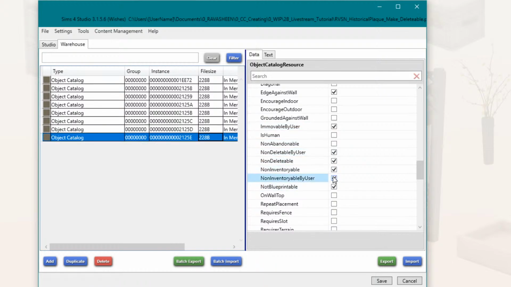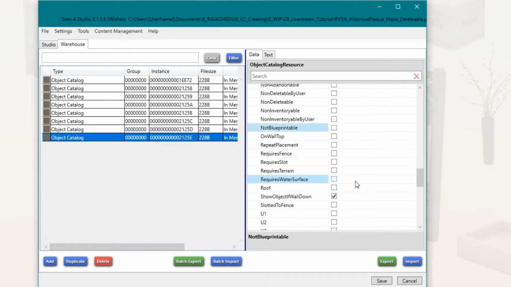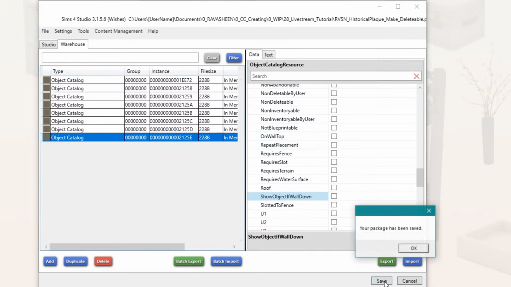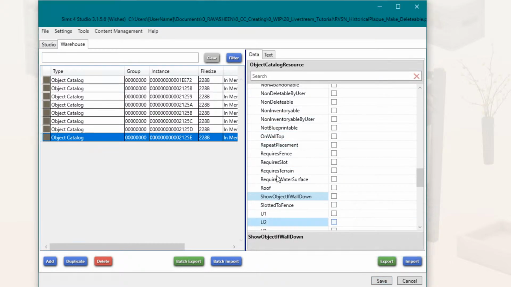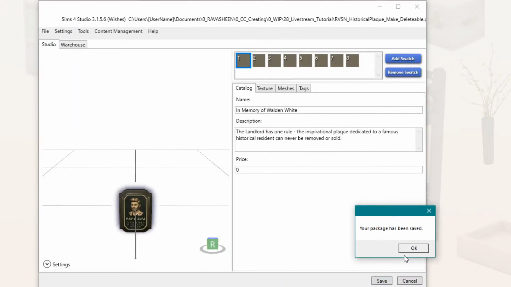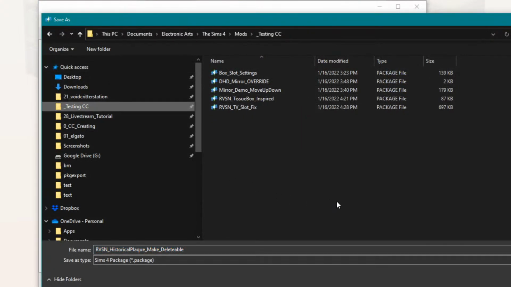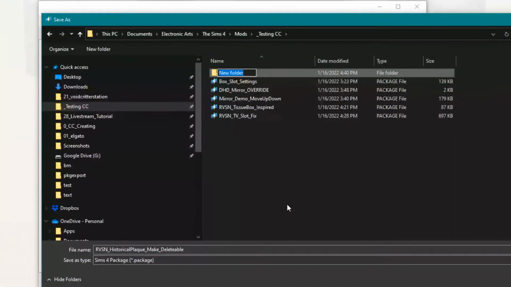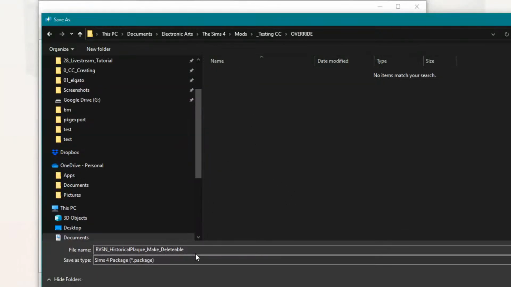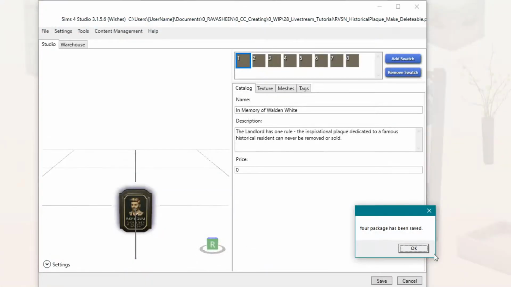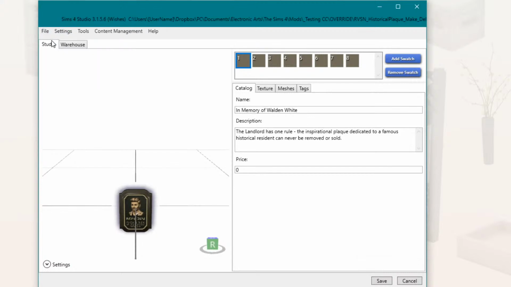Thanks, Sims. Thanks for letting us move it up and down on the wall, but not at all. Cool. Here we go. So I have no idea what apartment has the body outline. That is so funny. Okay, we'll go find that next and fix that real quick. File save as, we'll move this to testing CC. And one thing too, if you're making these for yourself, do an override folder. Make sure you're telling yourself it's an override so you know.